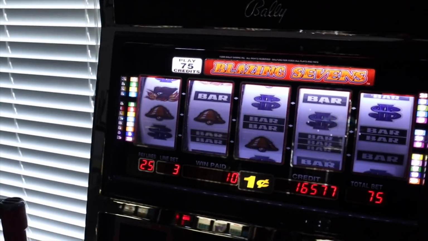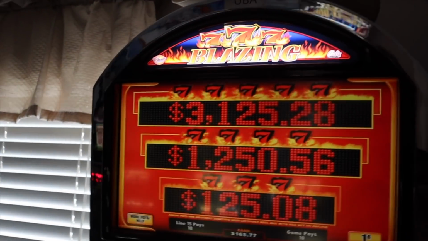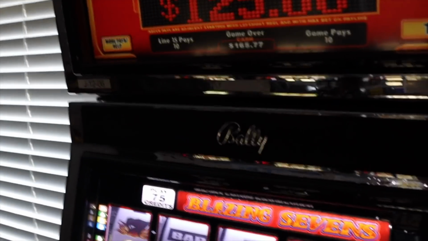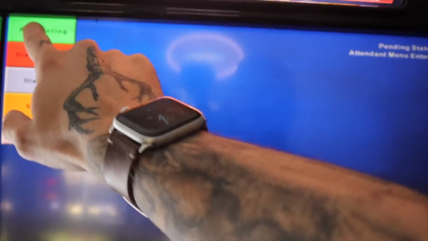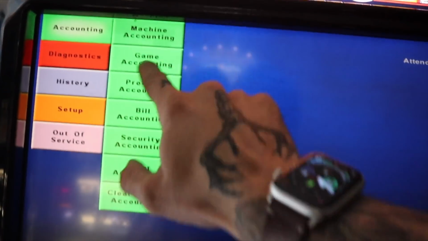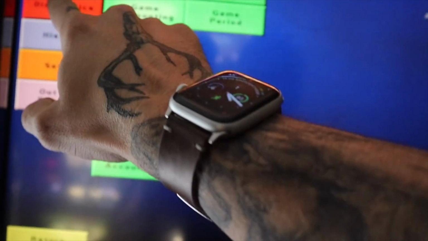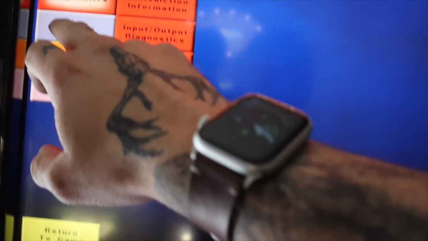So with this machine, we have a progressive. It's a Bally Alpha machine. We can turn the key and bring up a basic menu. We can look at the accounting, game accounting, all of that, the game meter. We can do diagnostics on the machine.